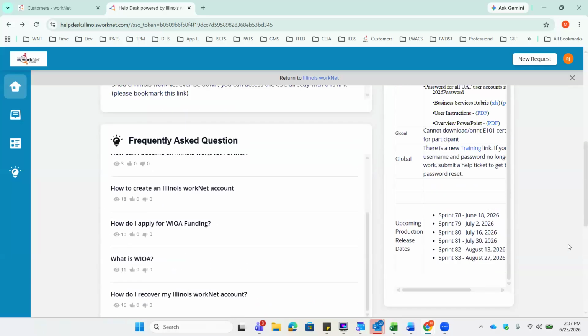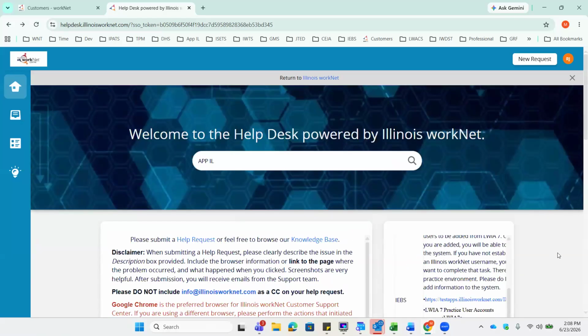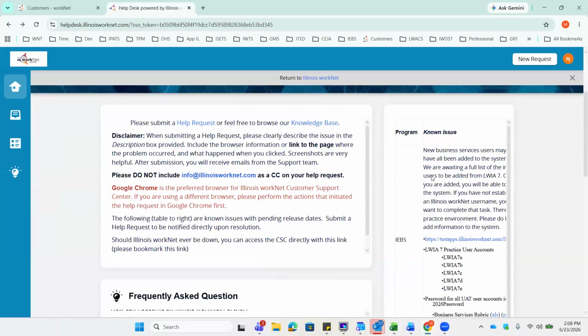If you've looked in the Apprenticeship Illinois documents and it doesn't give you the answer there, and if you've looked here in the program and known issues table and it's not there, then we would recommend that you submit a help request.